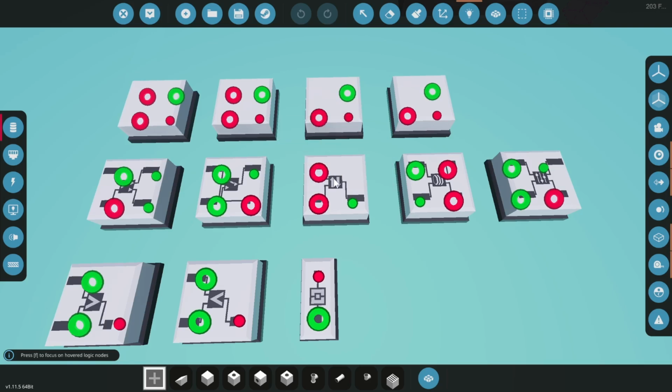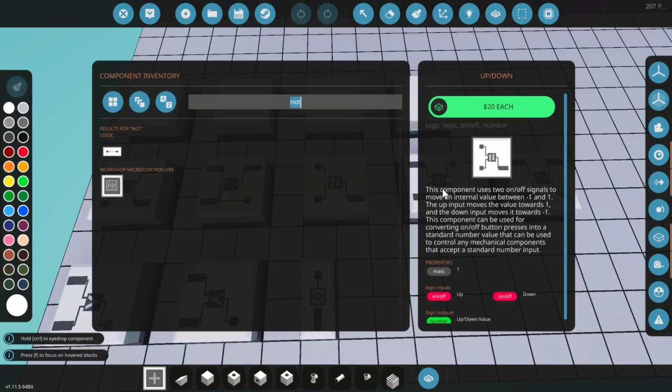Okay, so we have the up-down counter. This component uses 2 on-off signals to move an internal value between -1 and 1. The up input moves the value towards 1, and the down input moves it towards -1. This component can be used for converting on-off button presses into a standard number value that can be used to control any mechanical components that accept a standard numerical input.